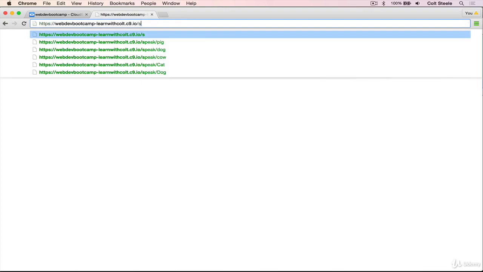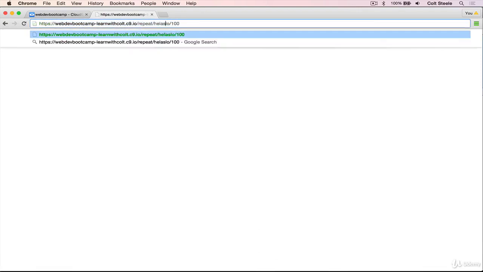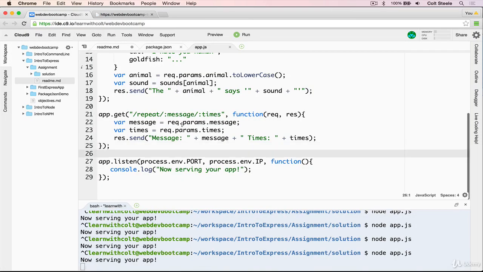So just to make sure that we're getting message and times correctly, restart the server again, go back, refresh, and this time go to repeat slash, and we'll do hello /1, and we get message is hello, times is 1. And if we change that, it works just fine. Okay, so now let's go back and work on actually getting this to work, where we repeat message times number of times.